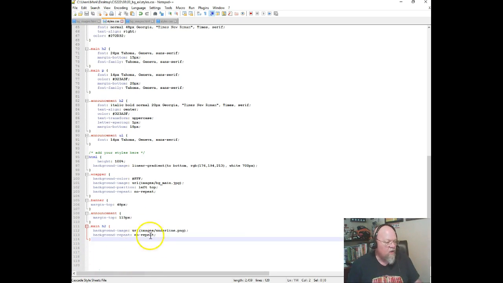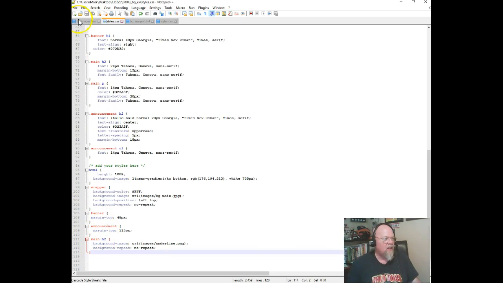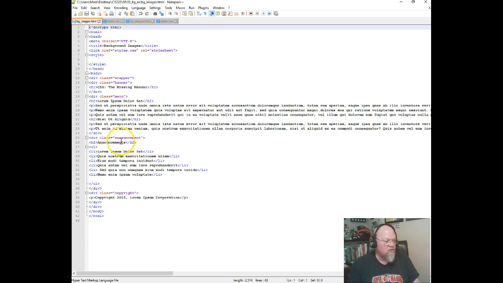So I go ahead and grab another background image. We're going to grab this underline, and we're going to basically say no repeat. Okay, and it's going to apply to every H2 tag. So if I come over here, notice I've got an H2 that says announcements. Here's another H2, this lorem ipsum dolor sit amet. Okay, so we've got a couple of H2s.